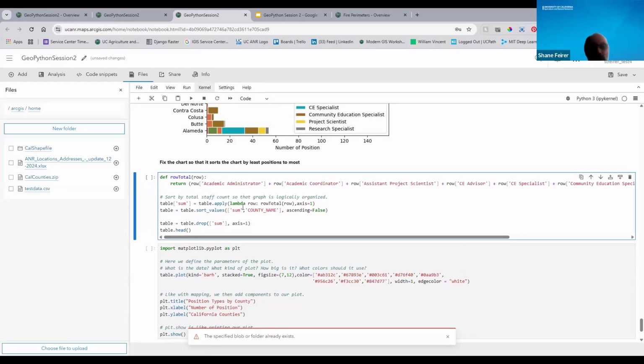So here we're going to say, go row by row and add each one of those values, each one of those columns, academic administrators and so forth, and we are going to store it in a new column called sum. We are then going to sort it by sum. And then just so we don't end up with that in our chart, we're going to delete the sum field after we sort it and then graph it.